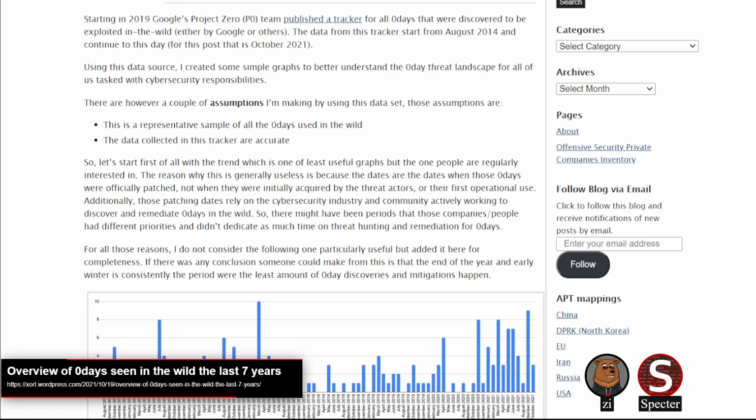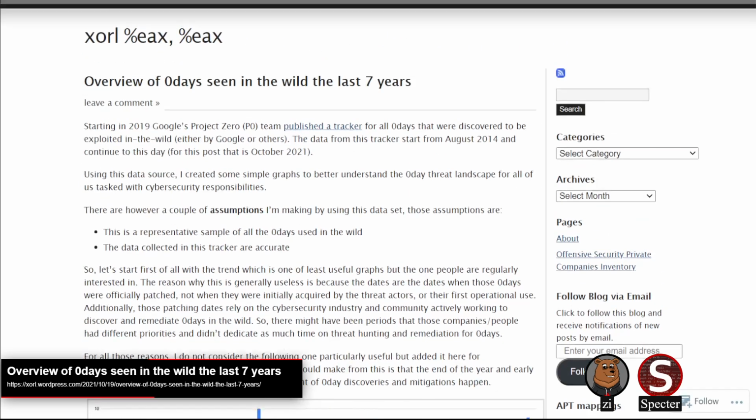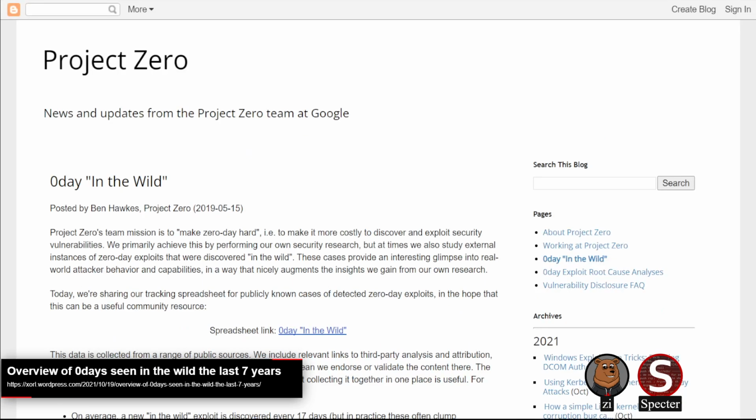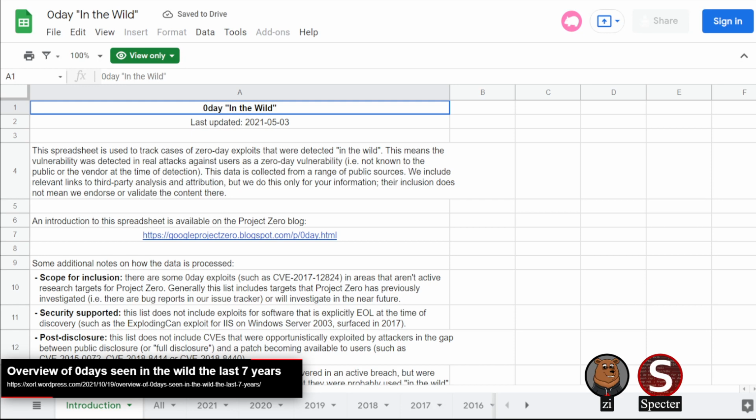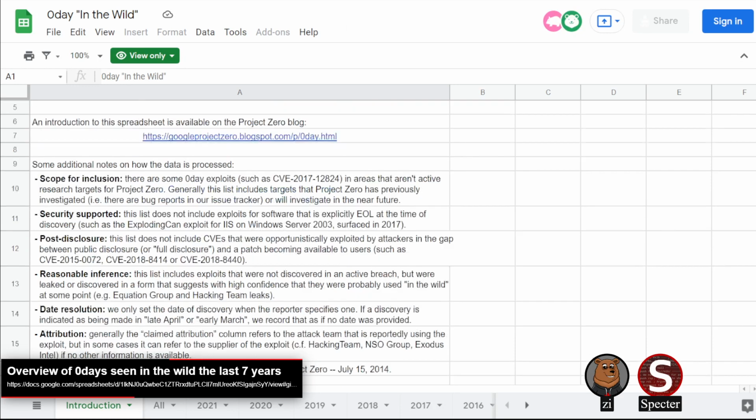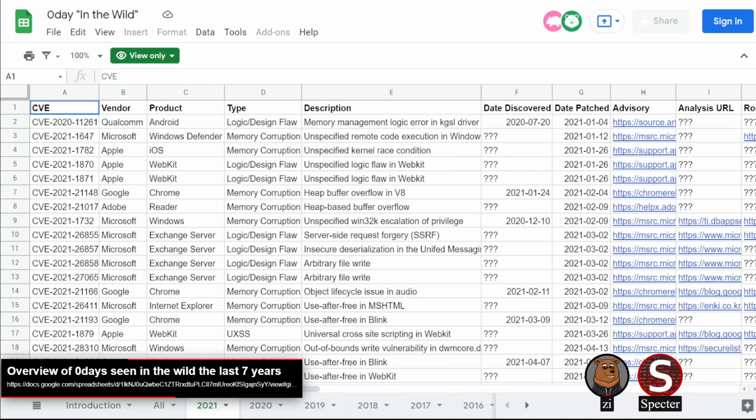First up, we have a post about an overview of 0 days seen in the wild in the last 7 years. This is based off of Project Zero's tracker. They have like a spreadsheet where they track 0 days they found in the wild. Originally, I thought that was just ones that P0 found in the wild, but Z corrected me yesterday. They do keep it updated for other things that are found too.